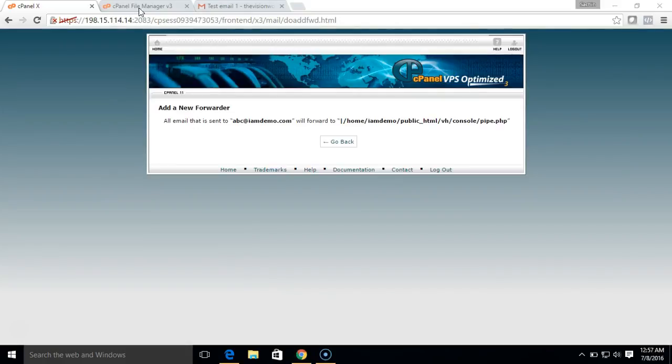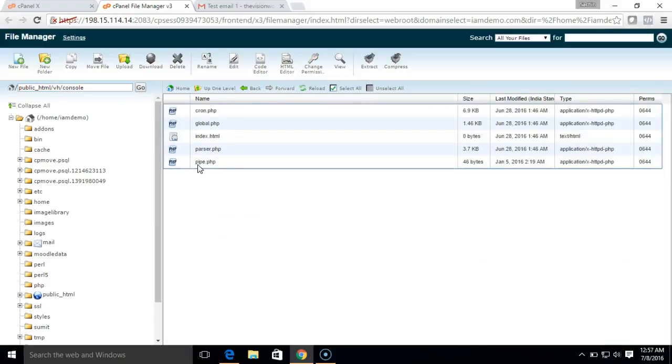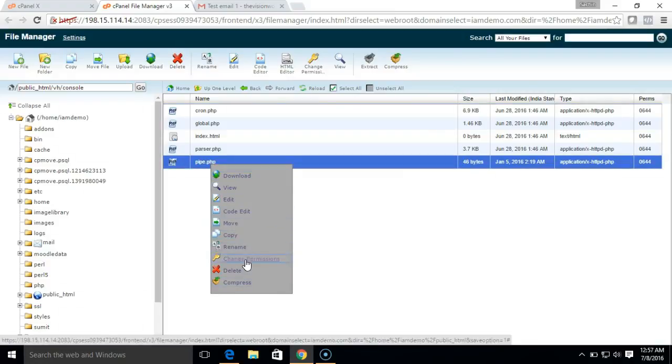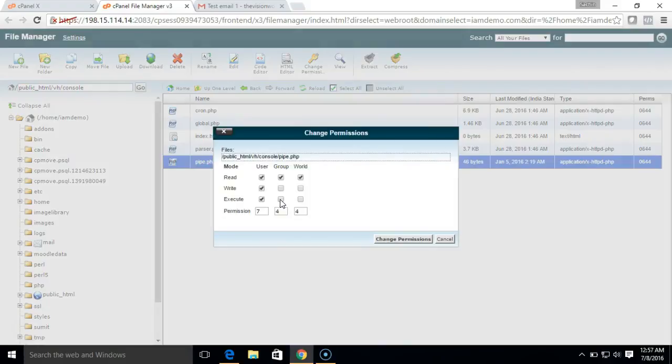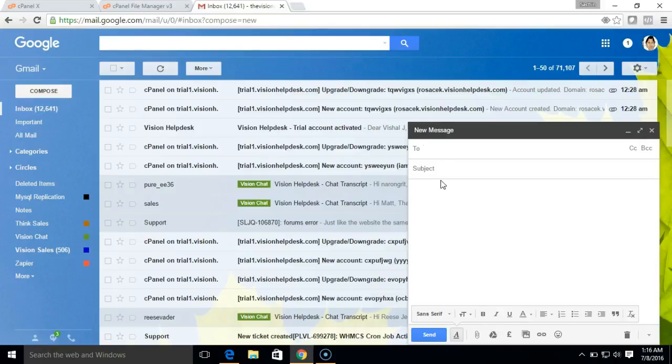Next thing that you have to check is the permissions for the pipe.php file. Now, under the file manager, we have this vh folder, that's the installation folder, and we have the Vision Helpdesk set of files here. We can go to the console folder and pipe.php. Now this should be set to 755 permissions, that is executable permissions. We'll set this to 755. Now we'll send one test email to the email queue that we've added.